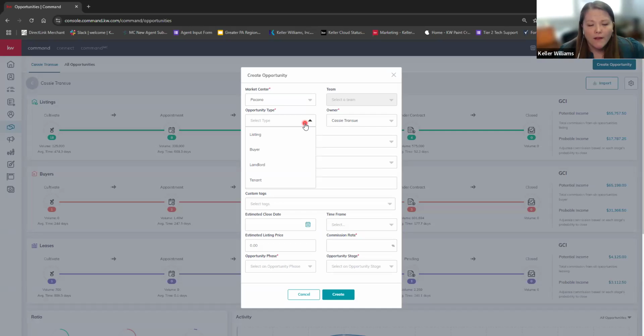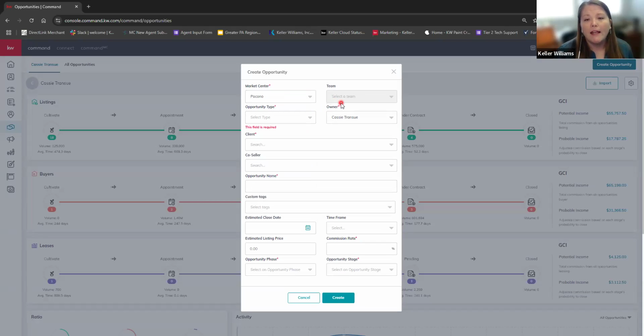And the reason for this, guys, is because you're going to get the checklist of what documents you need to upload. So if you're selecting buyer, but it's a listing, you're going to have the wrong checklist of documents. Set yourself up the right way and make sure you have the right opportunity type in here. Now, team, if you're in the coaching team, you'll have the coaching team listed there. The owner will either be your name or the pro coach or productivity coaching.